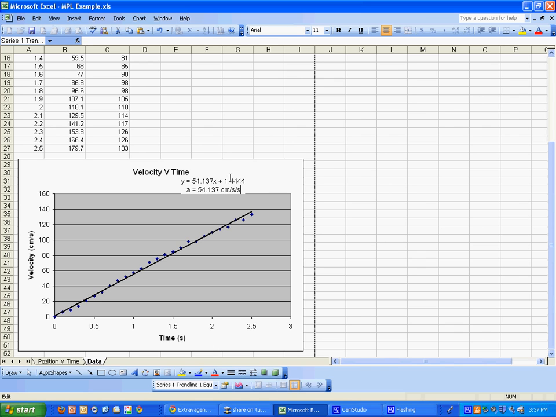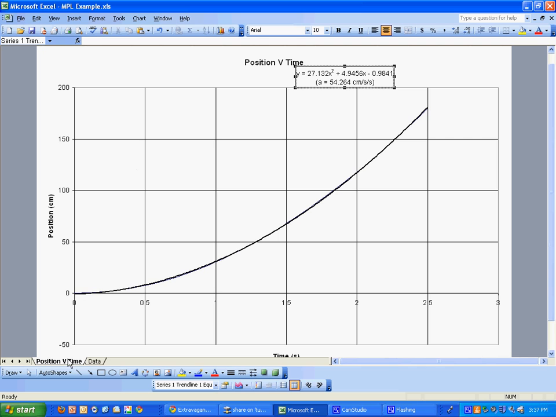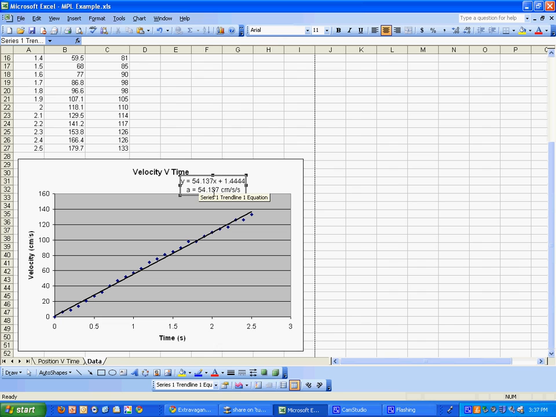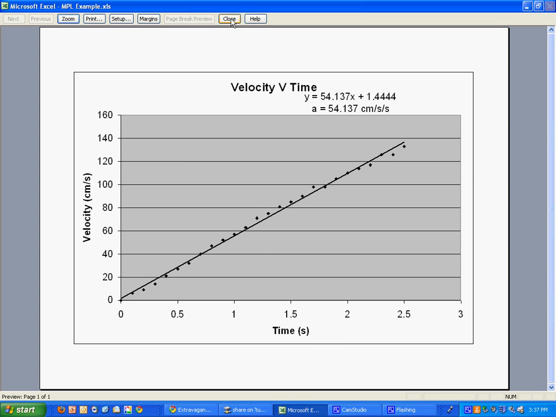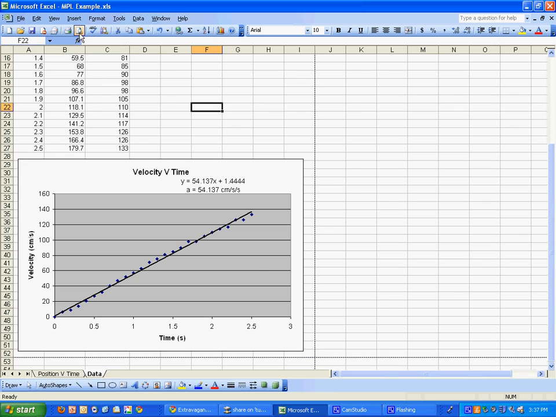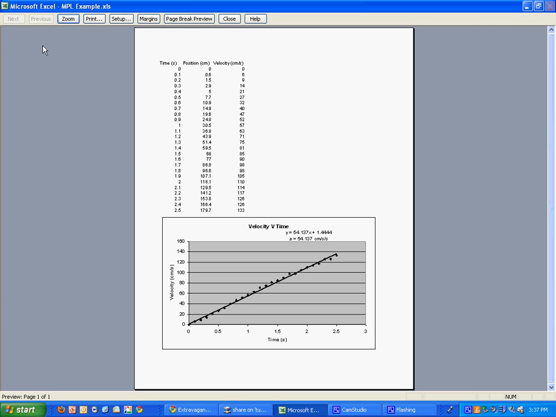So you're going to eventually have to write a little sentence comparing these guys. How do they compare? Oh, they're pretty close. That one's 54.264. So write a sentence saying, using the polynomial, it's 54.264, and using the slope of the line is 54.137. Okay, and then just be careful. If you print right now, it's just going to print the graph. So deselect stuff. Do a print preview before you print.